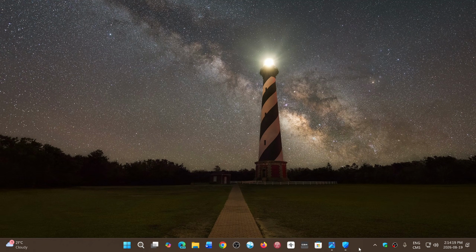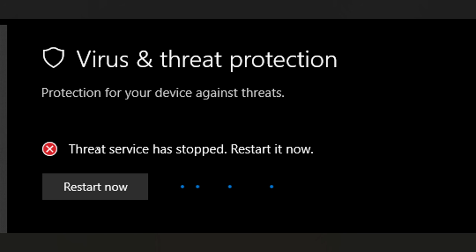And there's a problem that some people might have seen appear in the Windows Security app due to the Windows Defender antivirus. So some have seen their app go and just say the threat service has stopped, restart it now. And some had an error message, an error code. And Microsoft started seeing a lot of people complaining that their Windows Security app was actually stopping or crashing because of this. So Microsoft issued a statement today saying that this is fixed.